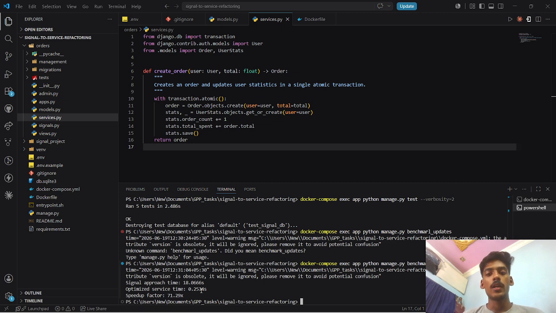To conclude, this project helped demonstrate both the benefits and limitations of Django signals. While signals can be useful for loosely coupled tasks, they are not ideal for critical business logic because they can be bypassed by bulk operations and make the application behave less explicitly. By moving the logic into the service layer, the code becomes more maintainable, testable, and performant.